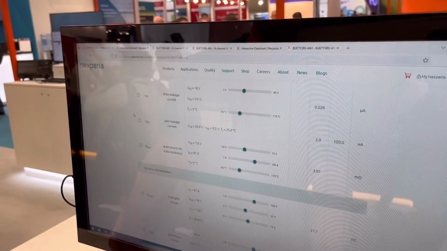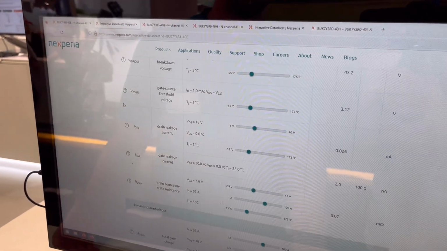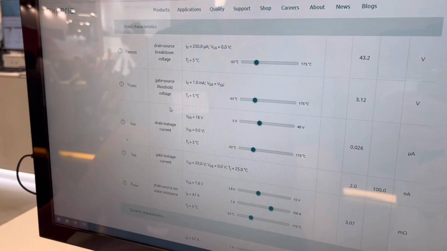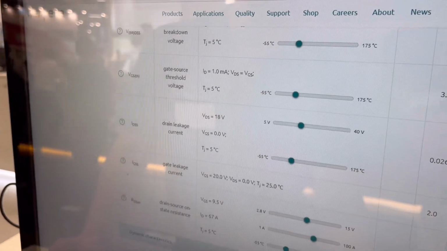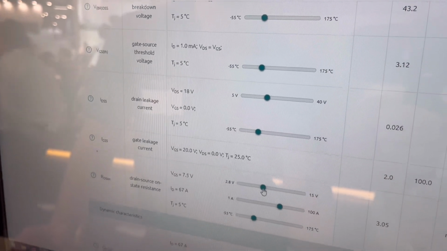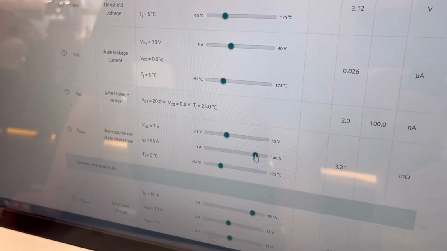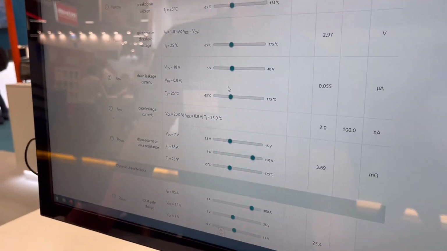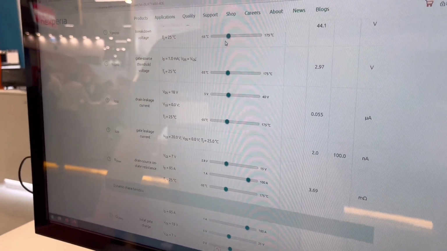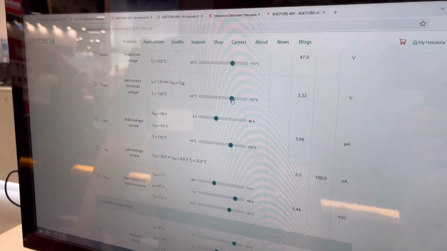Now, interactive data sheets allow you to dynamically specify your own conditions just by dragging some sliders. So if you move the slider up and down, you see the value here for this RDS(on). You move the slider, you see the value updating, and you can change your ID, your TJ, whatever parameters. And also many parameters are interlinked, making things a bit more dynamic and easy to understand.